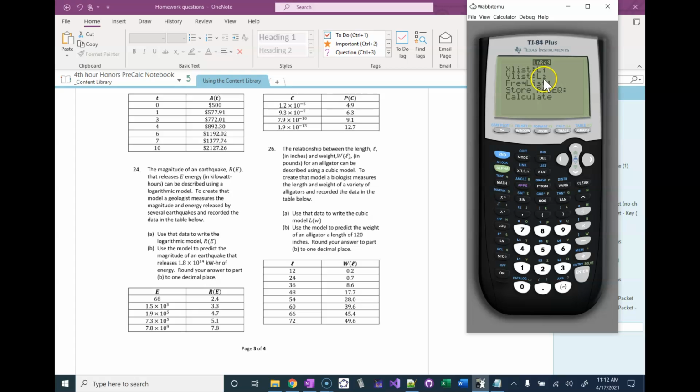So my x's are in L1, my y's are in L2. Frequency list we never use. I am going to store this because it does ask me a question later on. So rather than having to copy down the formula and plug the number in, I'm just going to have the calculator store the formula to plug the number in. So I'm going to store this into Y1.